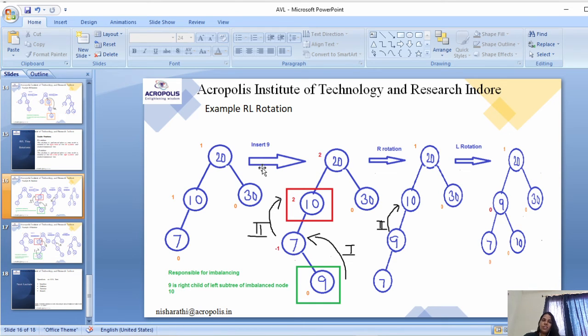So here the rotation will be termed as RL. Why is it termed as RL? Let us see. Out of these two, we have to apply the rotation on the leaf node that is responsible for the imbalancing. So this first rotation, since you are moving the right child, is termed as R rotation, and because of this rotation, the 9 will take the place of the 7 and 7 will move down. This is the application of the first rotation, that is R.